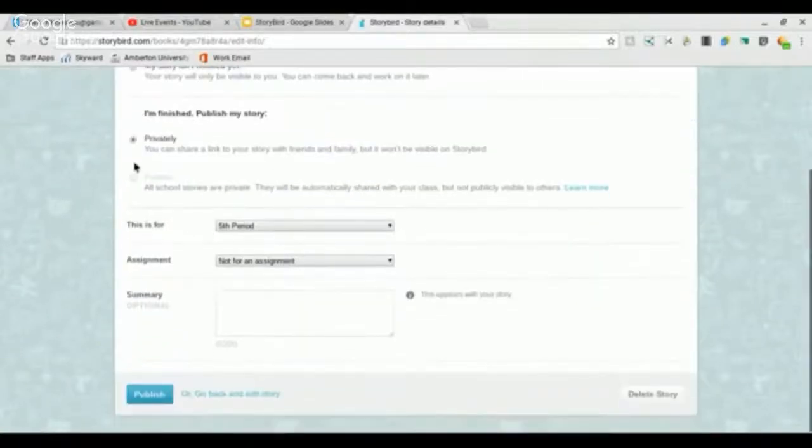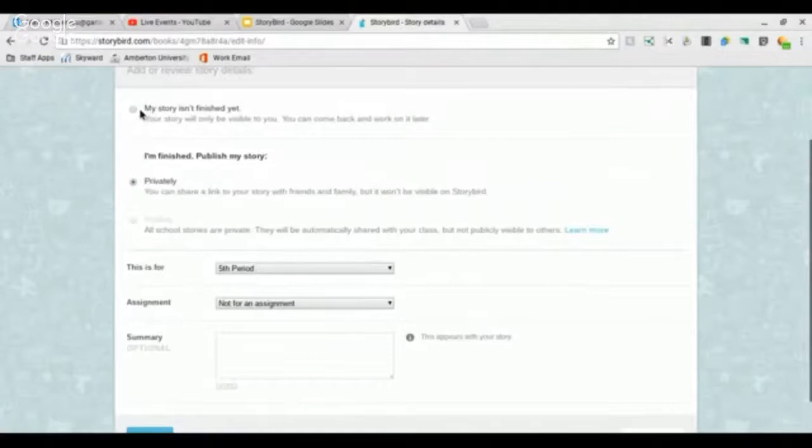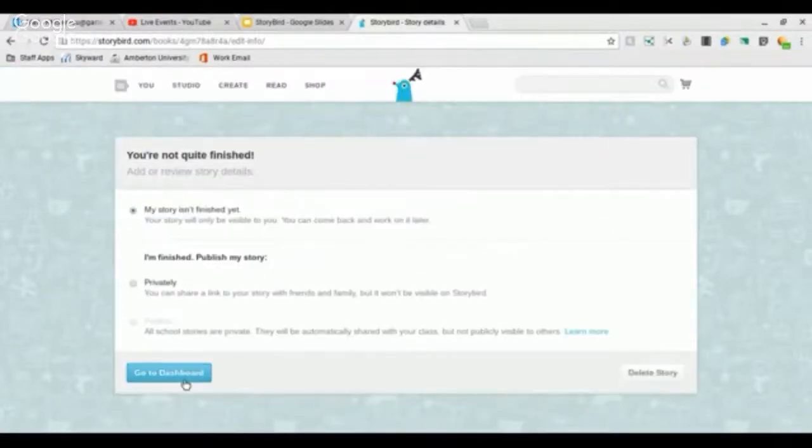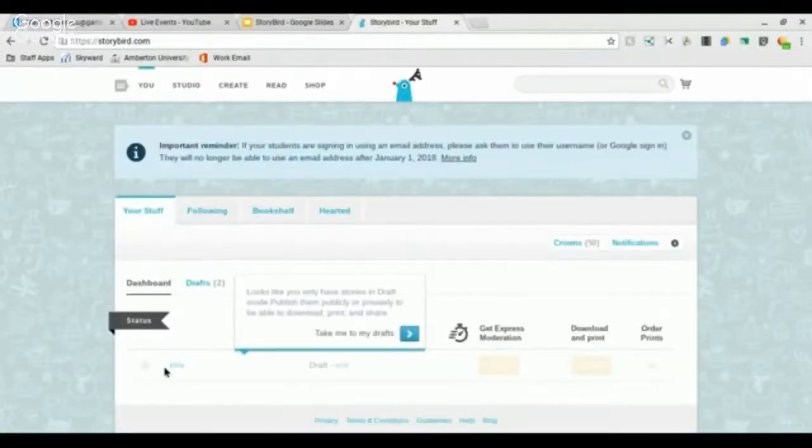So my story isn't finished yet, correct? And then I would go to my dashboard. But if I am finished, which I certainly should not be upon my first time logging in and creating, I would do publish my story. And you would want to do it privately as a student. I'm going to go to my dashboard. And that's it. That's all I have to show you on Storybird.